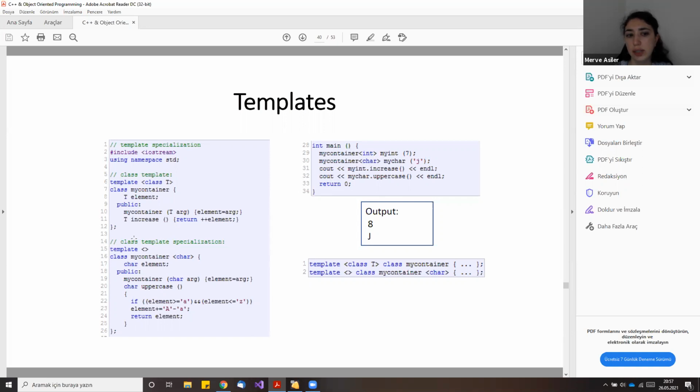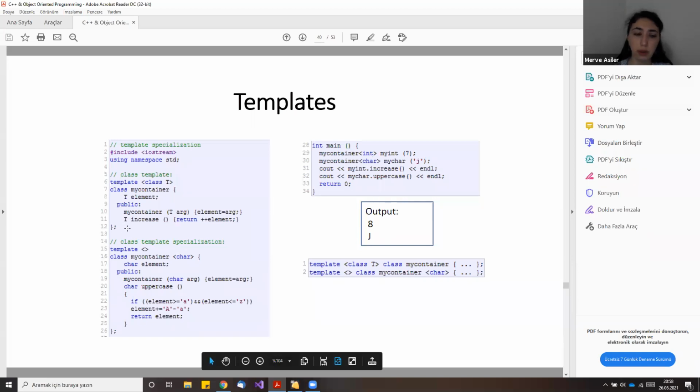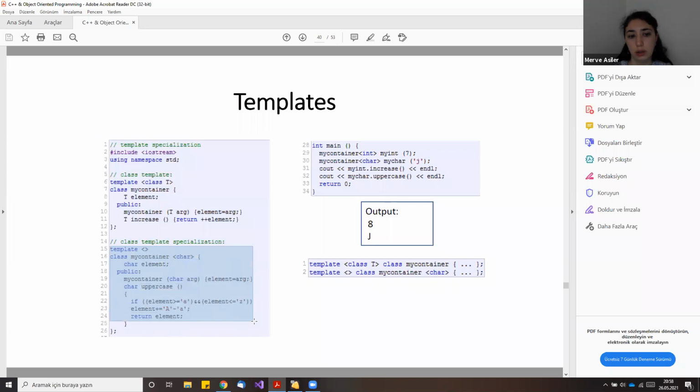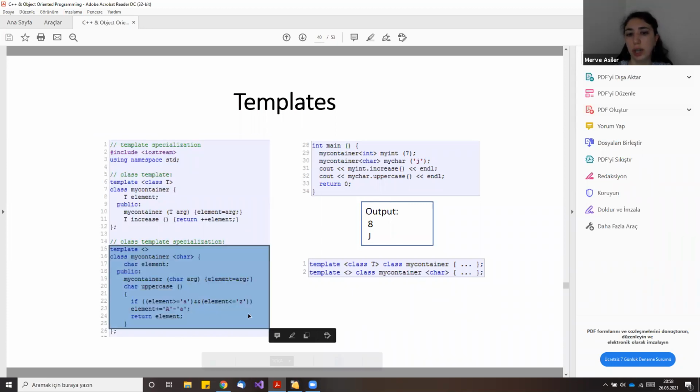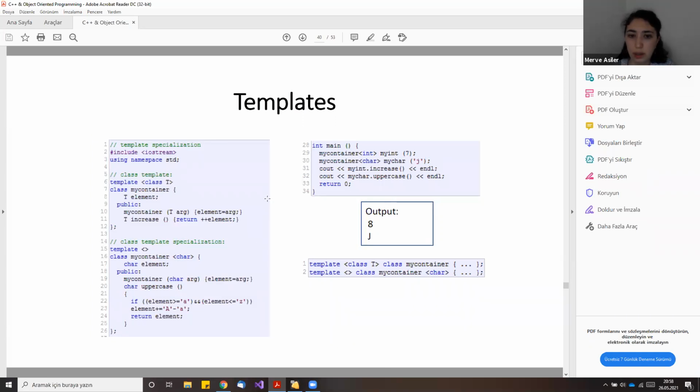But you can give special definitions for some special types. For example, it says that other than char, you must use this one. But if you want to use this class with the char keyword, then use this one. If it is not char, for example, if it is integer, double, or another class, then use this definition. But only for char, please use this definition. Okay, that is it. Templates, there's nothing special about templates.